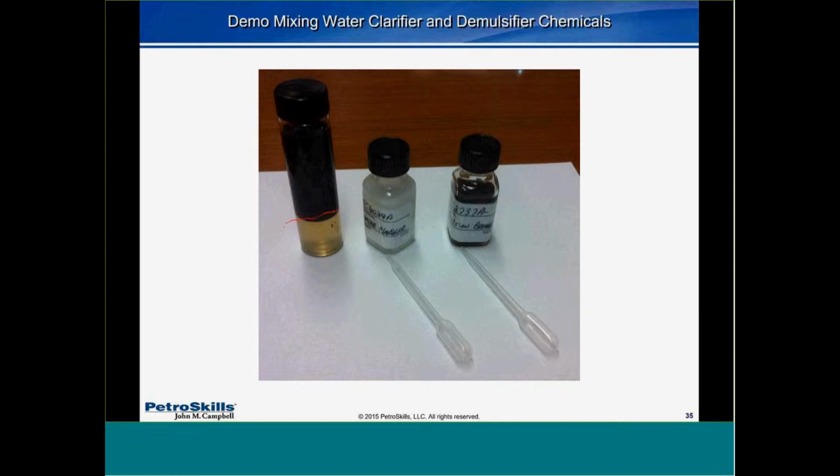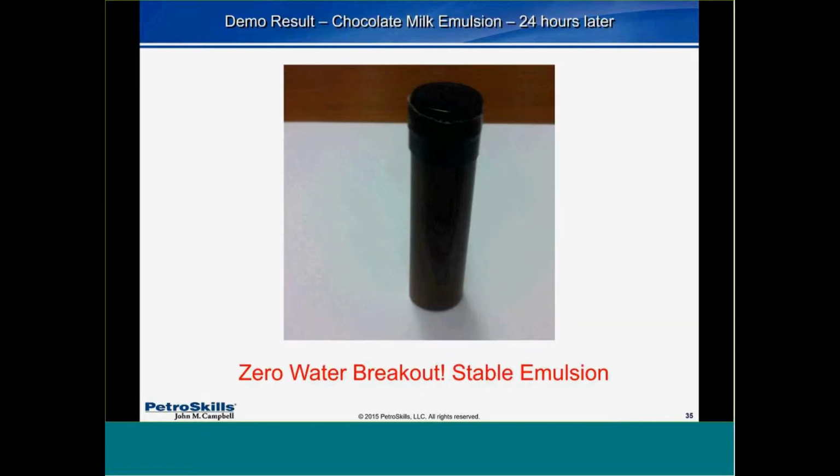This is about 25% water. That's the water clarifier, and that's the emulsion breaker, and that's the actual crude oil. We'll hit it with a shot of each of these, shake it up, and see what happens.